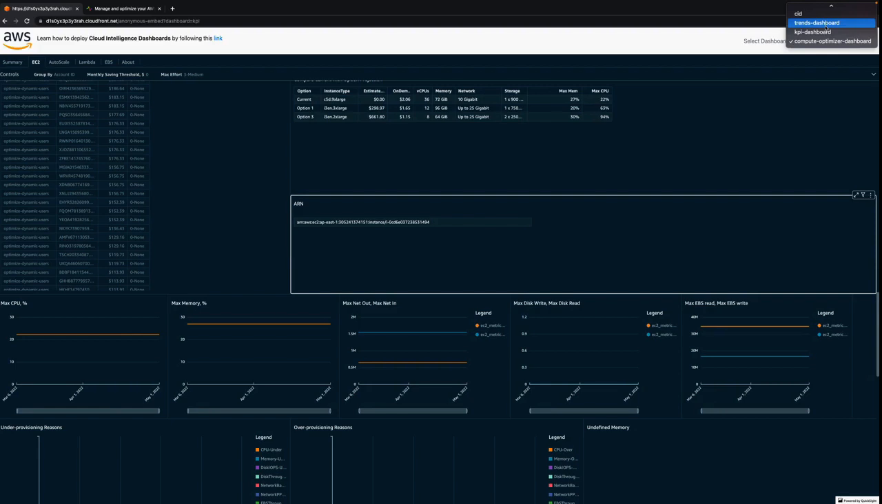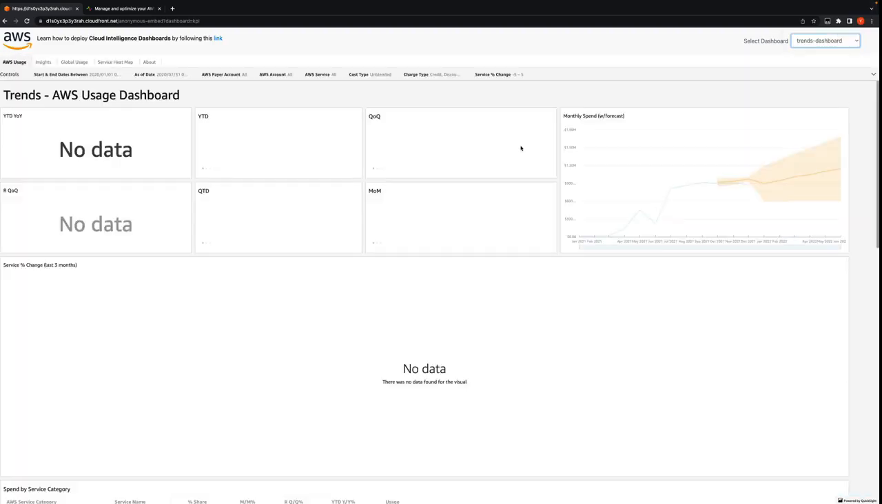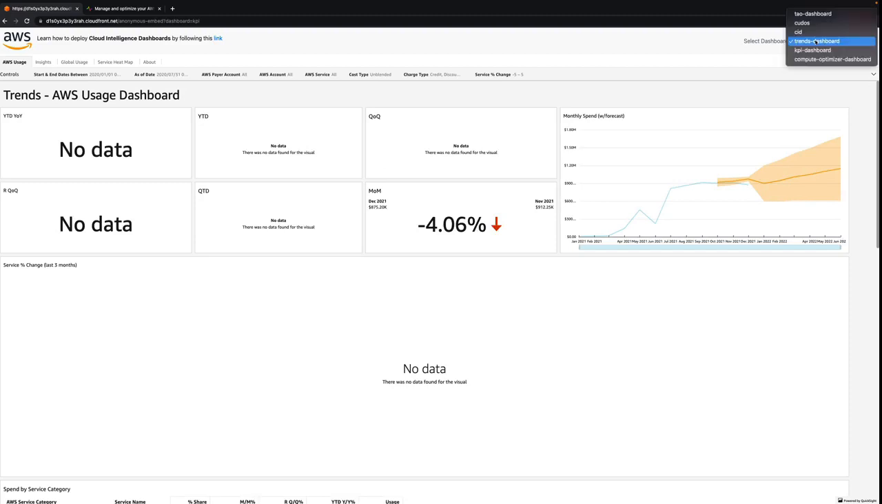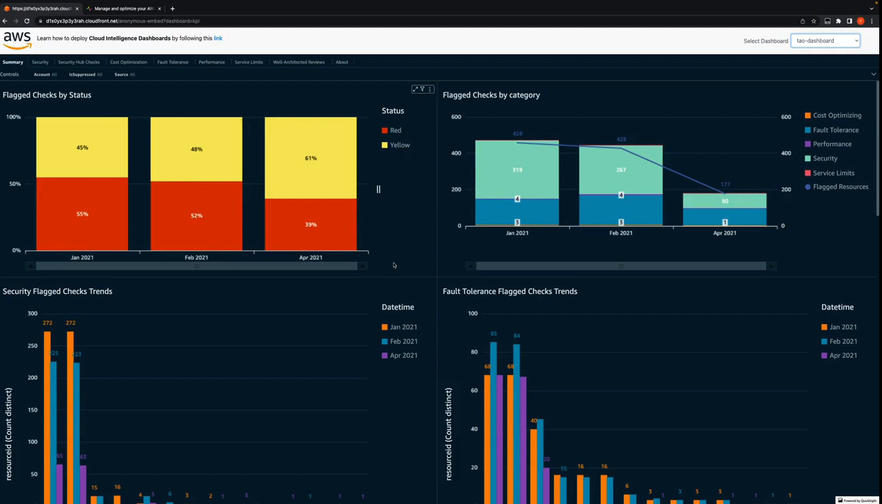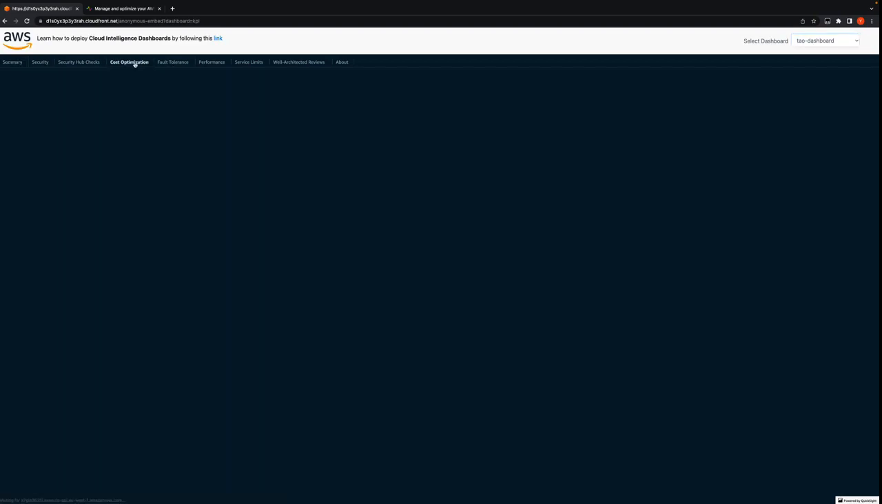Together with Compute Optimizer, if you are on Business, On-Ramp, or Enterprise Support, you can also use the Trusted Advisor Dashboard. Let me switch to the Trusted Advisor Dashboard, or TAO Dashboard, as we call it. And here we provide, again in one single place, details on top of all Trusted Advisor pillars like security, fault tolerance, performance, and of course, cost optimization.